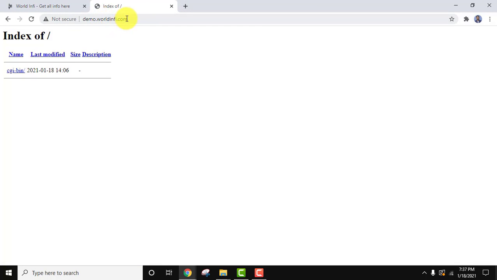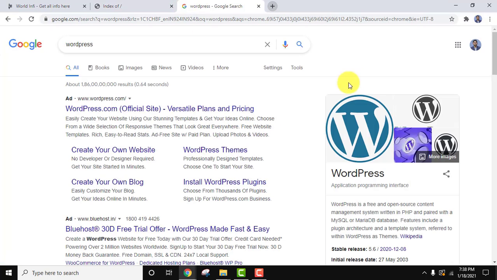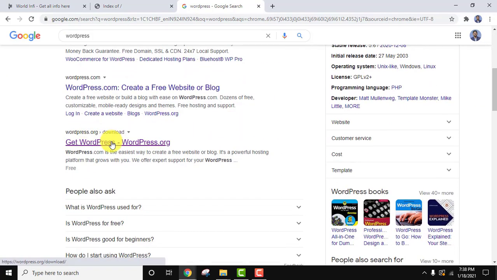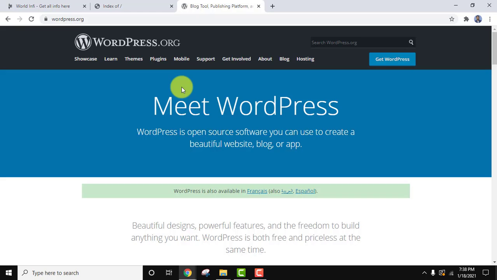After typing demo.worldinfo.com, the following will be visible because we haven't added anything. We haven't installed WordPress on it. So now we will see how we can install WordPress on it. Go to a new browser. Here type WordPress and press enter. Click on wordpress.org. On reaching the home page, you will reach here. We will also add the link in the description. Here just click on Get WordPress.